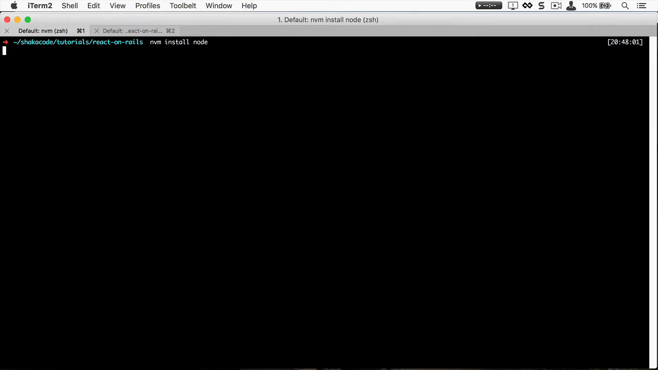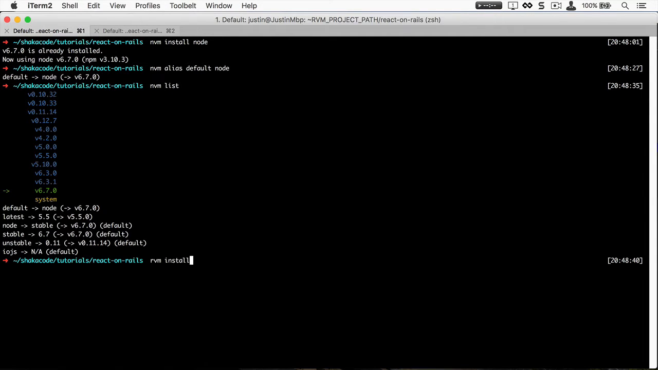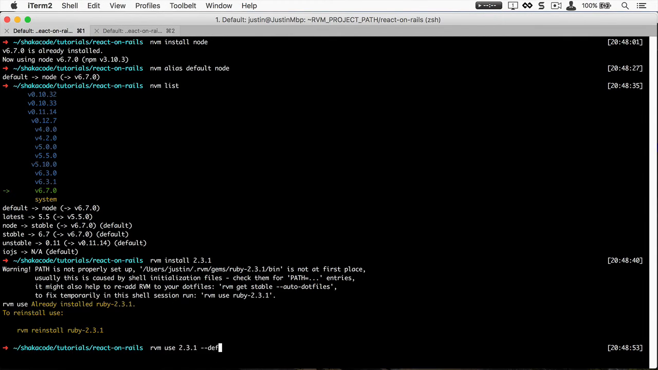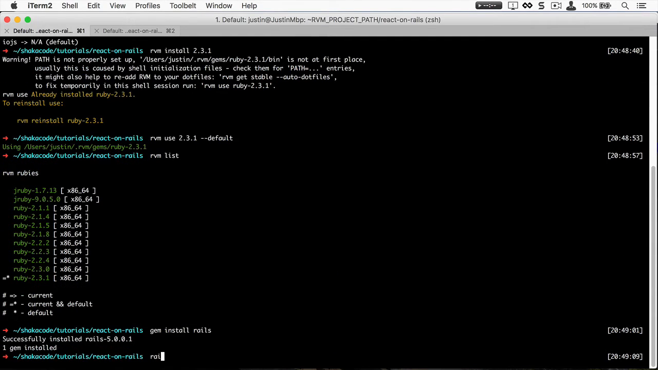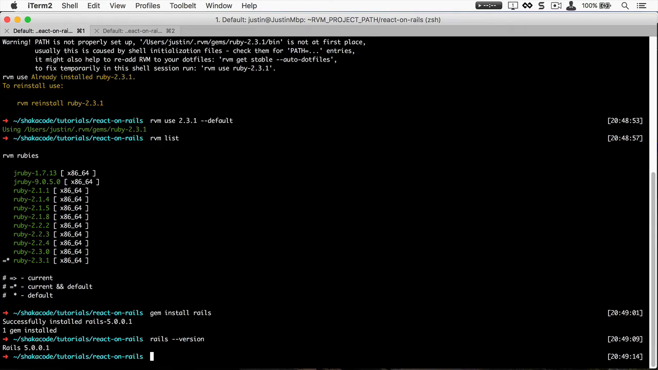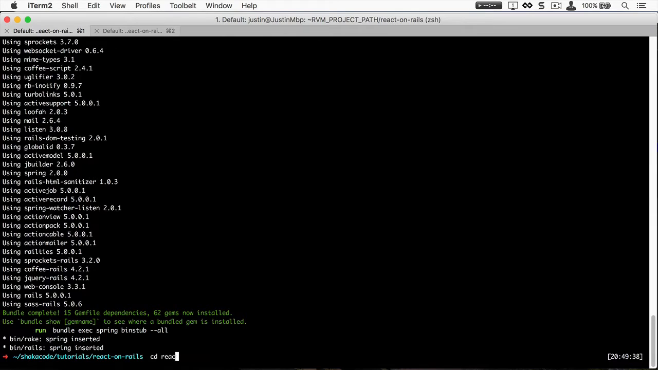So the very first steps in the tutorial are going to be making sure your node environment is set up correctly. Then we'll make sure our Ruby environment is set up correctly. Then we're going to install Rails. We'll make sure we got the right Rails version. We're going to create a new Rails app. We'll cd into the Rails app directory.